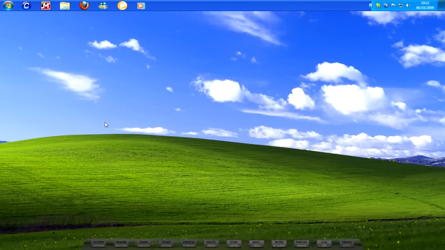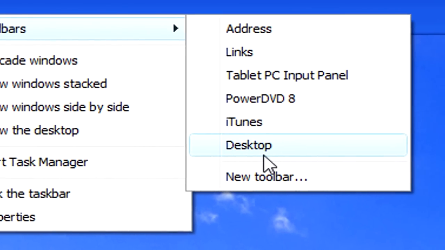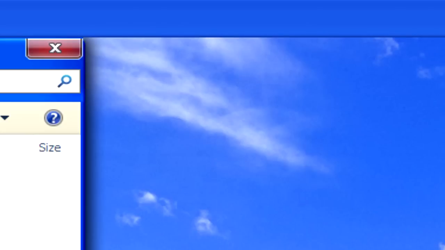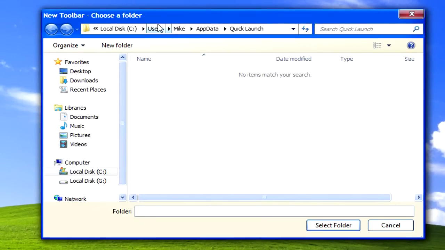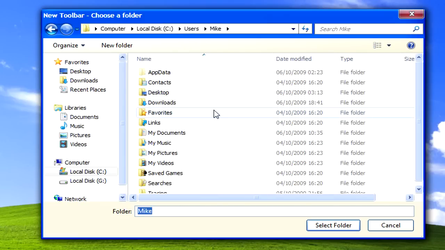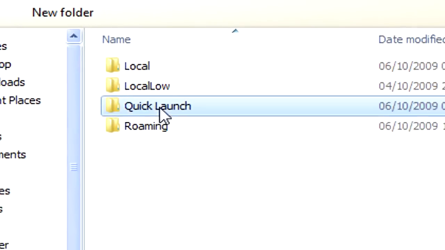Quick Launch. This is a feature that isn't in Windows 7, and it disappointed many people because it's a quick way to get to your shortcuts. One way to remedy this is to right click, make sure that your taskbar is unlocked, go to Toolbars, then New Toolbar. What you need to do from here is just go to anywhere on your hard drive, and then make a new folder called Quick Launch, then select it.